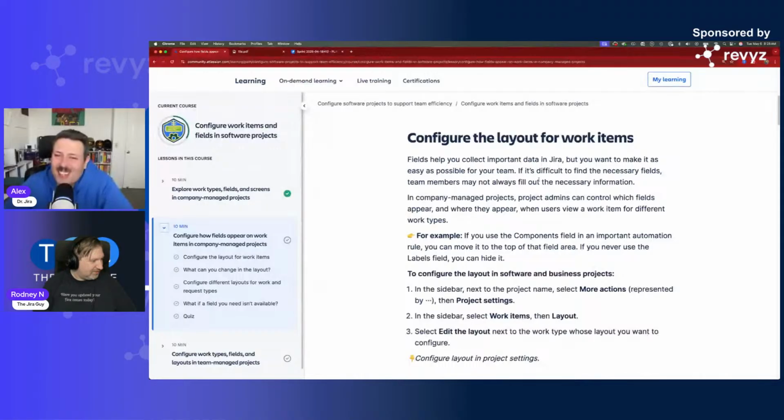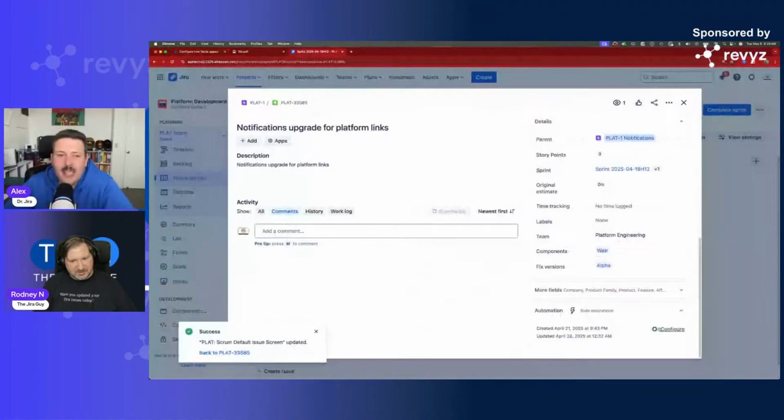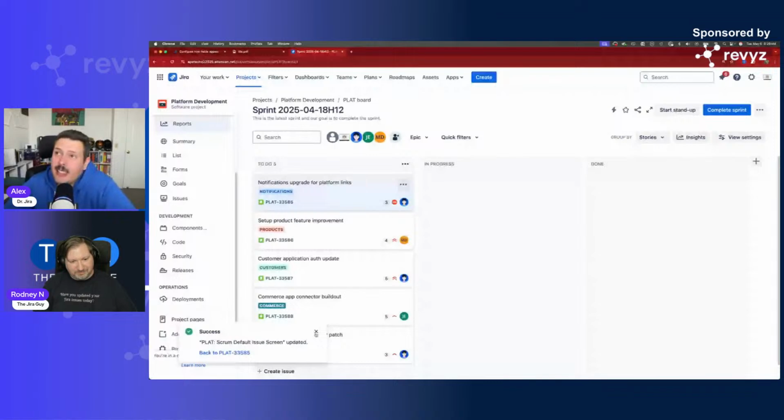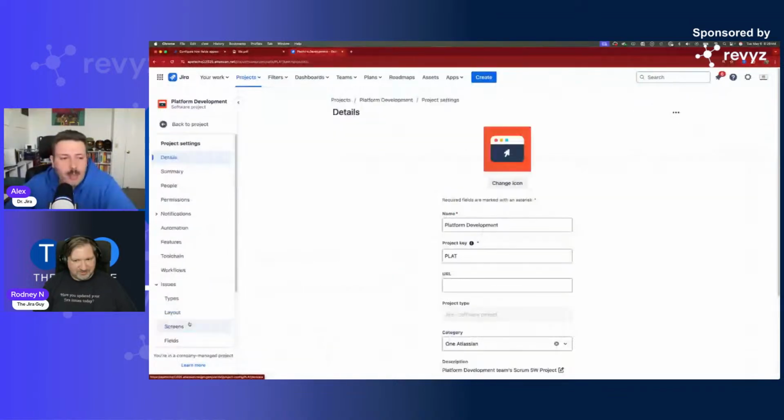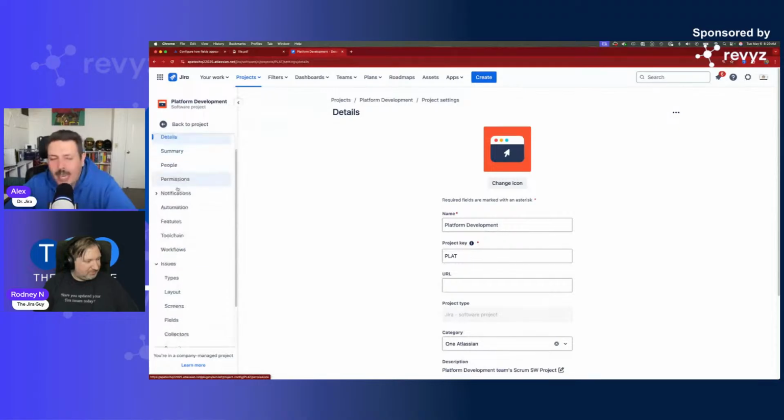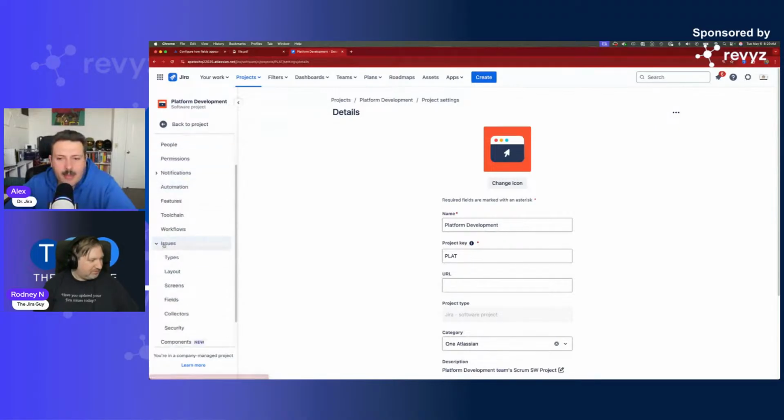So how do you configure the layout? You do what we just did. You go to a project. I like to do the shortcut, but the technical way is you need to be a project admin. Although there is now a permission that you can open up for other people. But you go to your project settings, you go to issues or work items, and you go to layout.